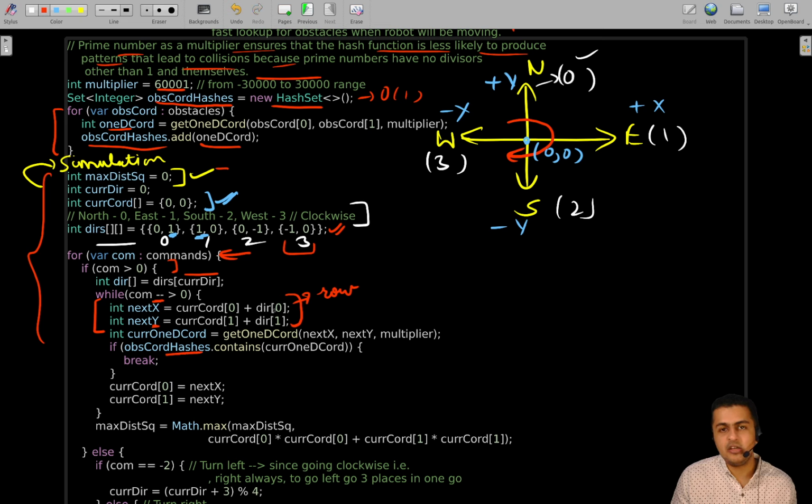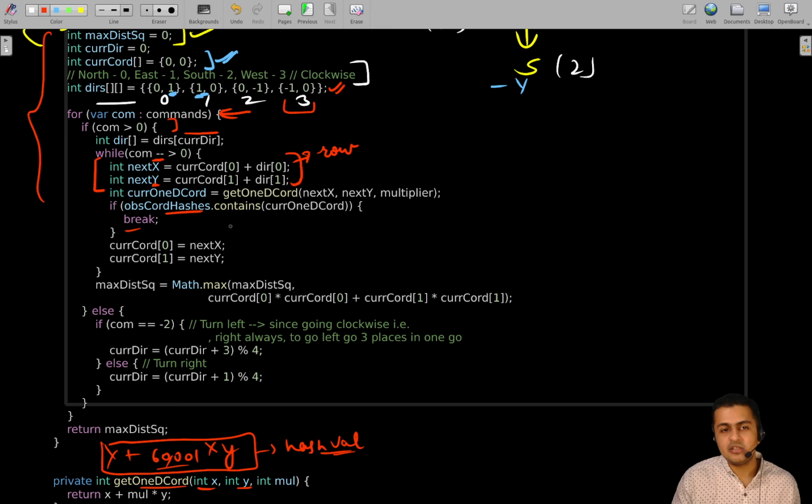Okay, and if it is a non-obstacle hash, then you will break, saying that we cannot proceed further, and the robot will wait for the next instruction to be given. Otherwise, if that's not the case, then you will be moving further. So in that case your new coordinates will be updated in this particular coordinates array.